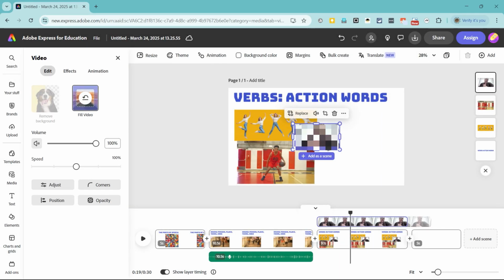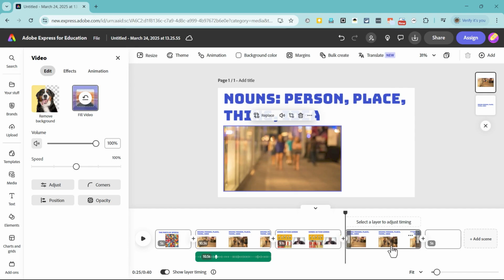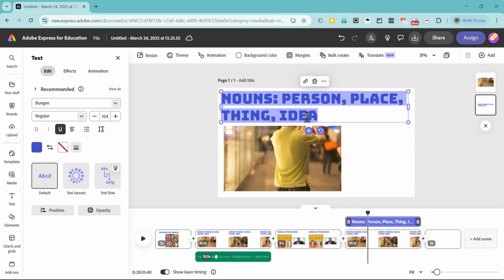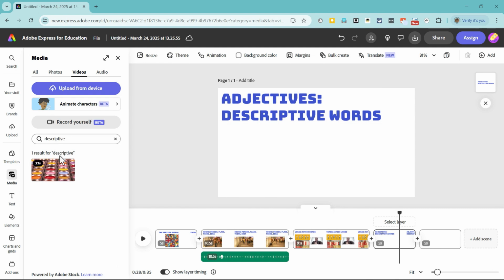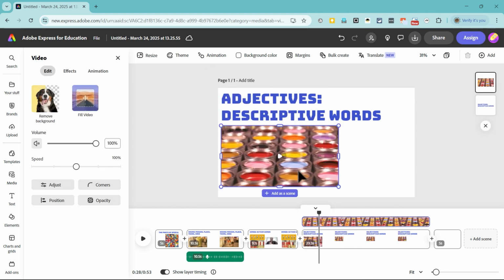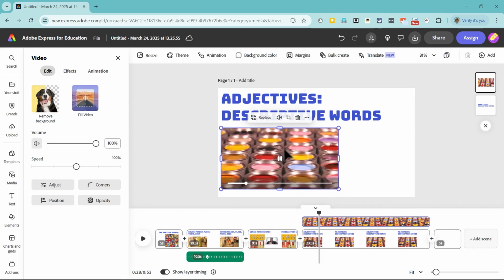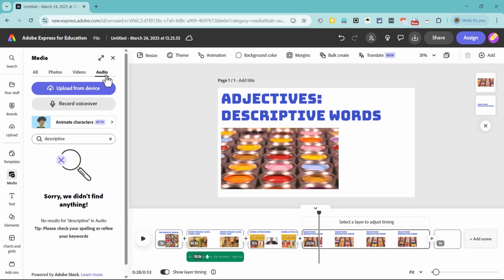I can now move this recording where I want it to be in my video, and I can resize it. Now I'm going to click back and duplicate my second scene again for this third example. I'm going to change it from nouns to adjectives. I'll delete my video, and I did a search for descriptive. It's brought up this video that shows a bunch of different colors, which is perfect for adjectives, because colors are adjectives.